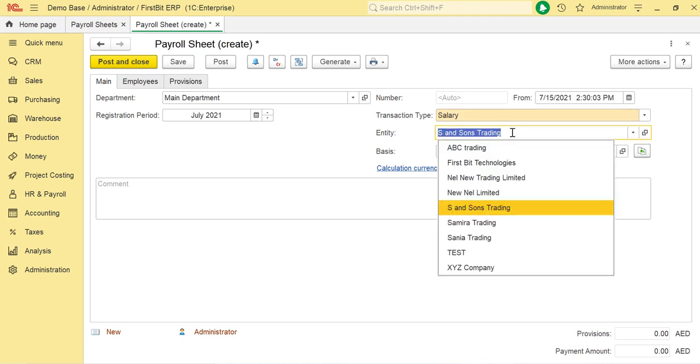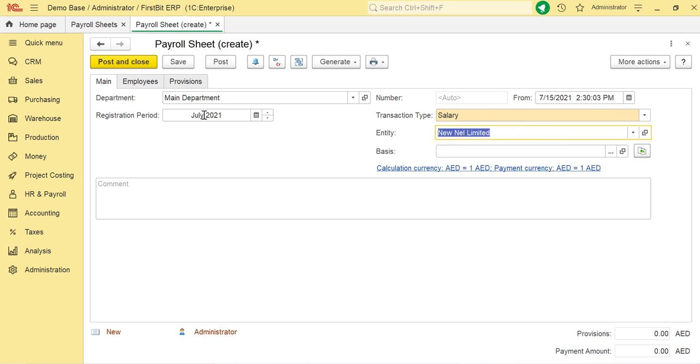In the entity field, select the legal entity of your company for which this document is created. In the registration period, select the pay period for which employees will be paid. Optionally, in the basis field, you can select a document of the payroll sheet, sick leave, or a vacation type as a basis. In this case, only the amount listed in the documents will be populated in this payroll sheet. In the comment text box, you can provide any additional information that is relevant to this payroll sheet.